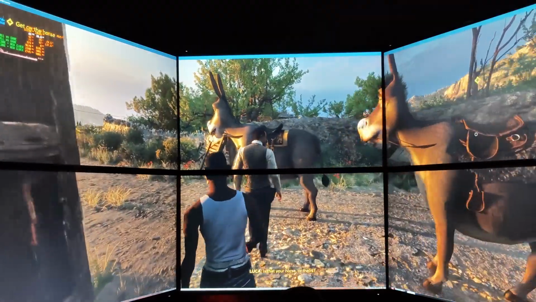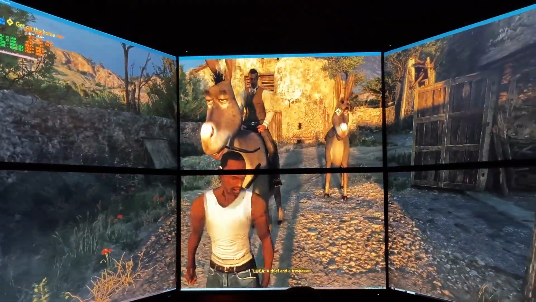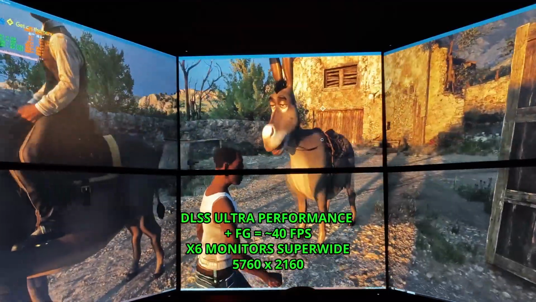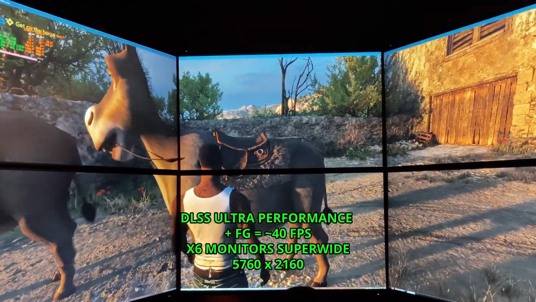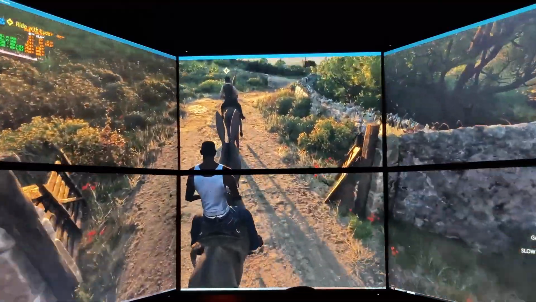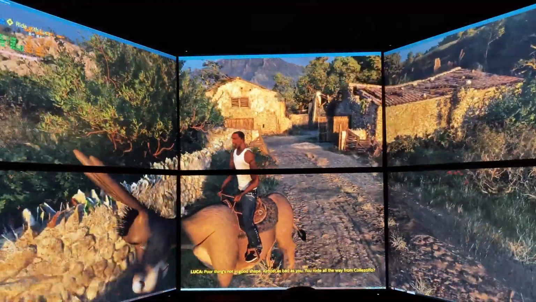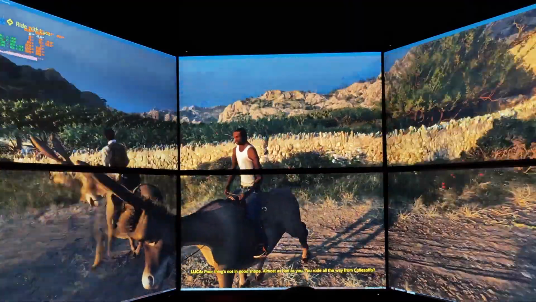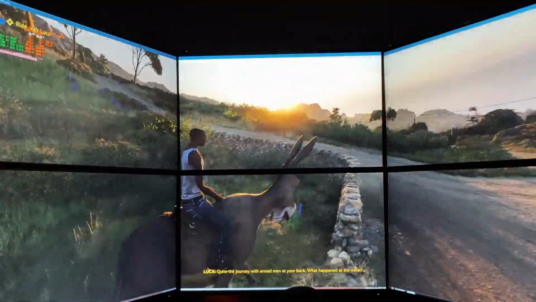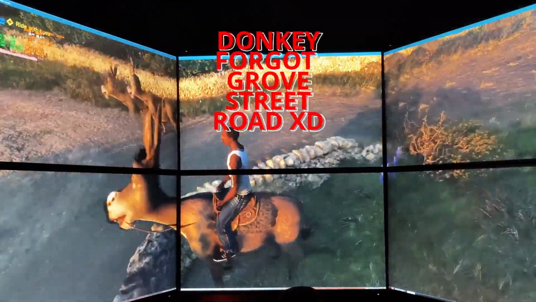Is that your horse or theirs? I stole it. A thief and a trespasser. Have somewhere else to be? Poor thing's not in good shape. Almost as bad as you. You rode all the way from Colezzolfo. Yes. Quite the journey with armed men at your back. What happened at the mine?